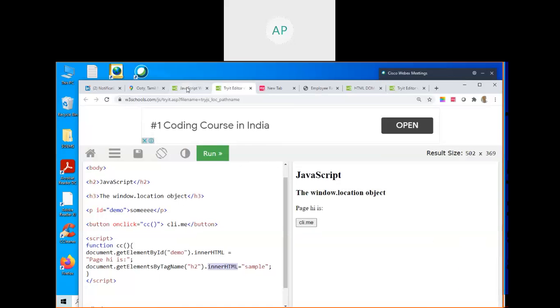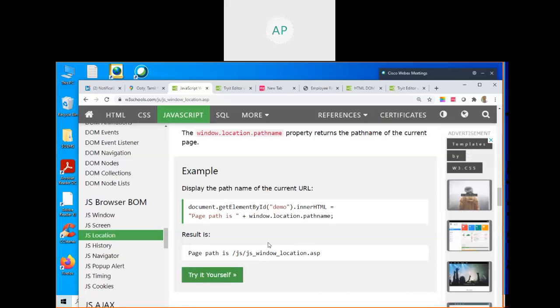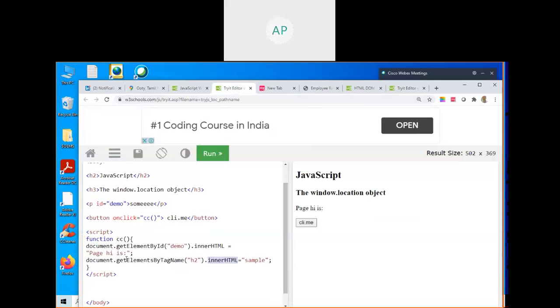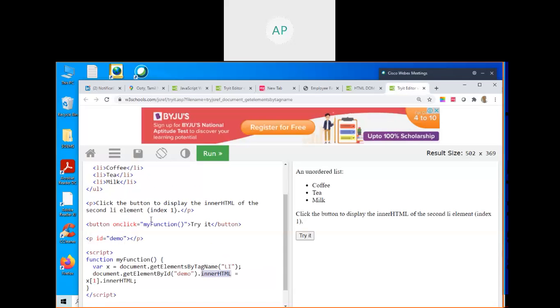This one, click this. This one right, this one right. Document dot get element by tag name h dot innerHTML sample. On click this one is coming here. Document dot get element by tag name dot innerHTML. Okay, otherwise we will just approach control C, x dot innerHTML. Document dot get element by ID.